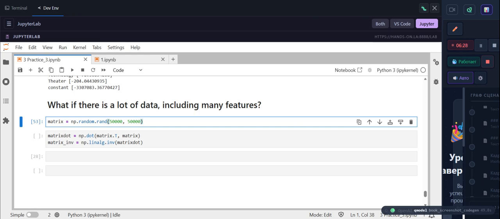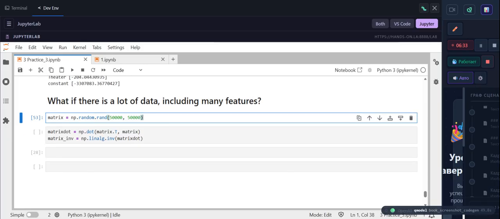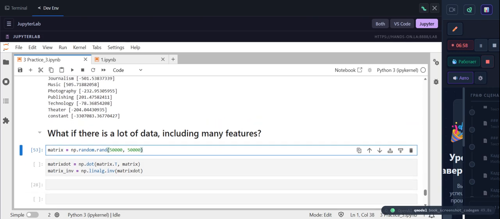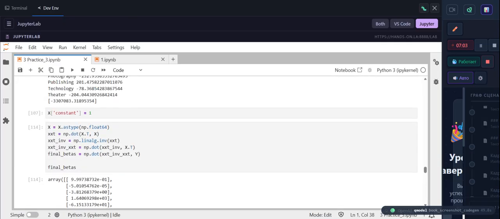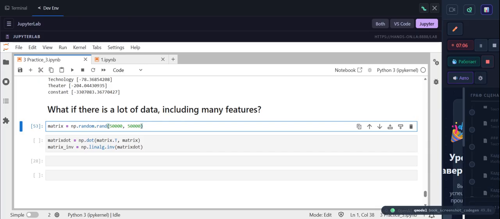So because of all of these reasons, we don't use it in practice. And in practice, there is another common and very well-known method of finding the best coefficients and finding the minimum of our quality functional, which is gradient descent. And in the next videos, we will discuss how we can find our best coefficients by using gradient descent.